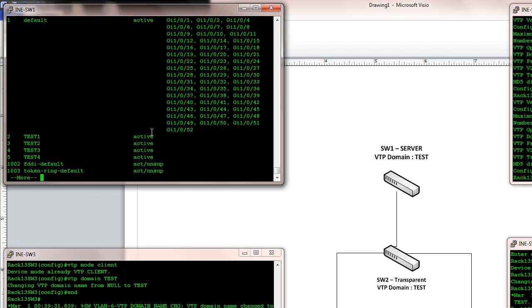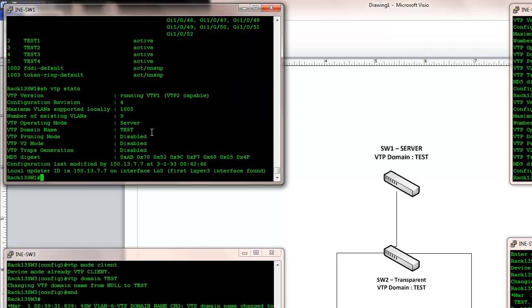So you see I have 5 VLANs. I just created 4 VLANs, and if I check my VTP status, I would see my revision number is 4, because I just made 4 modifications to my VLAN database, and I added 4 VLANs.